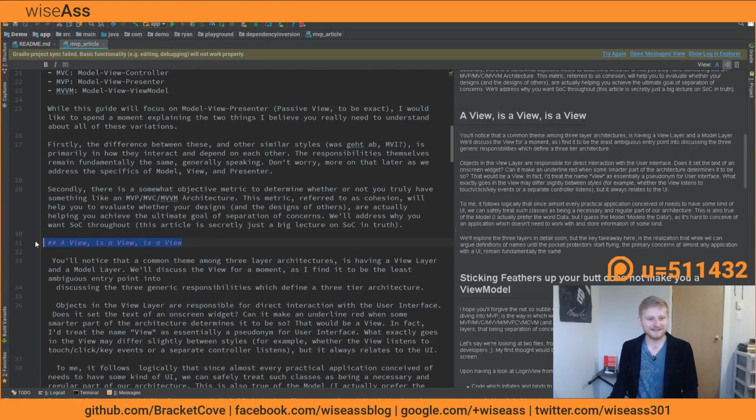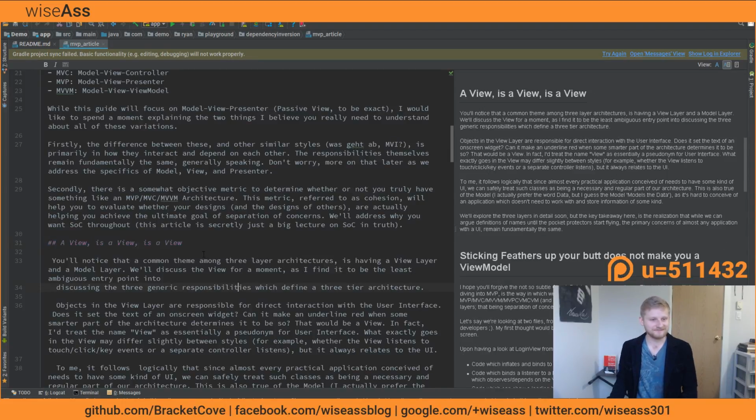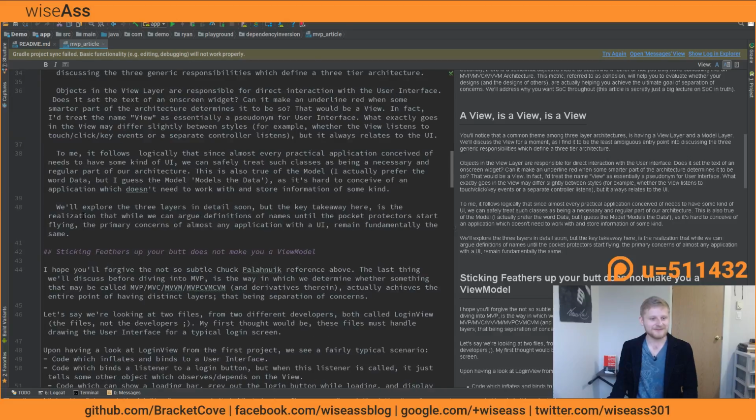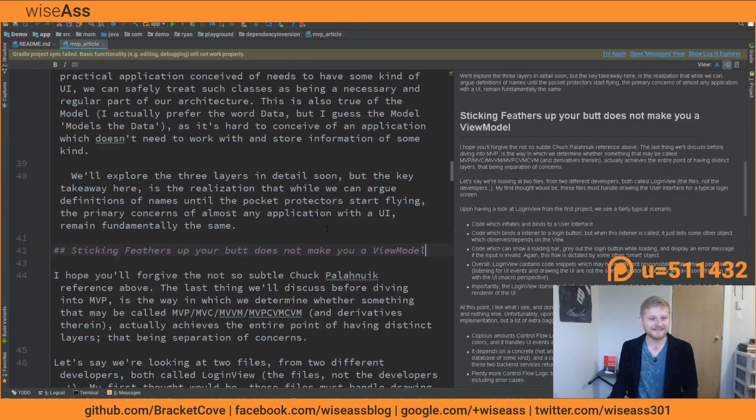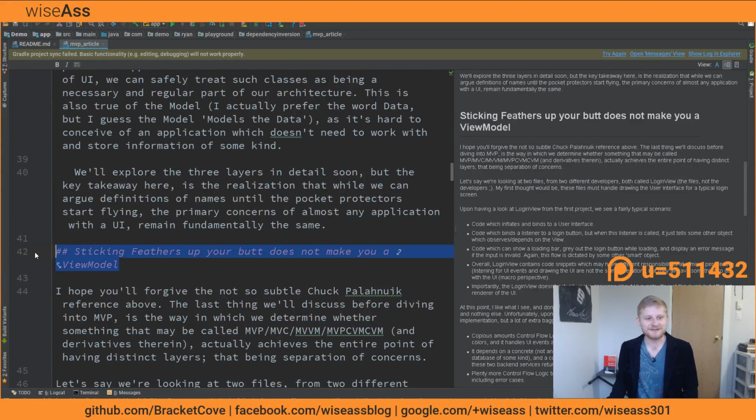So this is one. A view is a view is a view is a view is a reference to. It's a poetic reference, and then this is my favorite subheading, and this is sort of a stealth criticism of model view ViewModel architecture, but one of my headings is called "Sticking Feathers Up Your Butt Does Not Make You a View Model," which is of course a Fight Club reference.